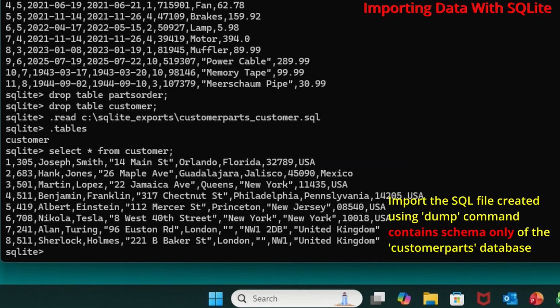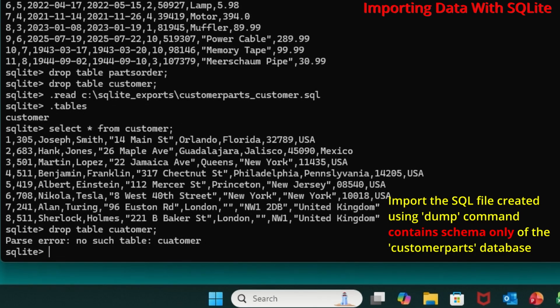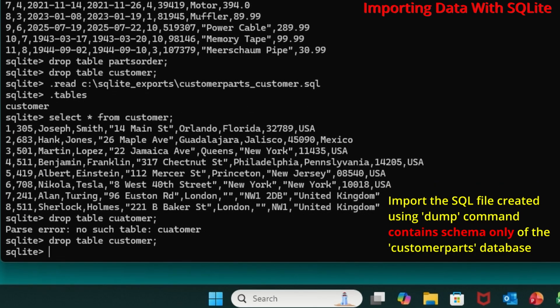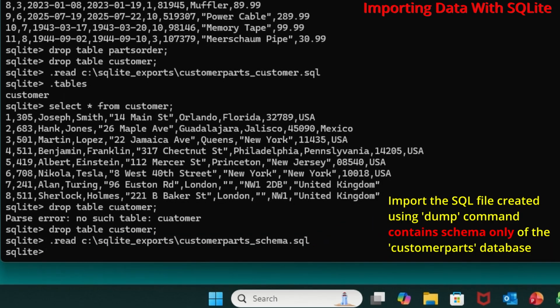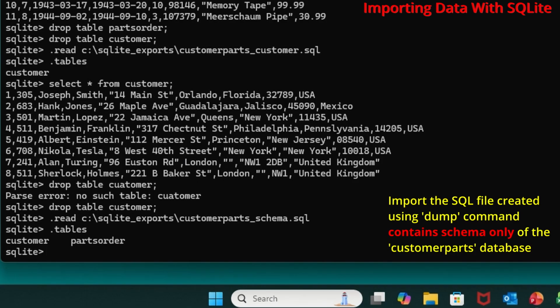In this next example, we will import the SQL file, which was created using the dump command that contains only the schema of the customer parts database. First, we will drop the customer table. Then we will use the read command to input the SQL file that contains the schema for the customer parts database. Next, we will use the tables command to show the customer and parts order tables have been created.